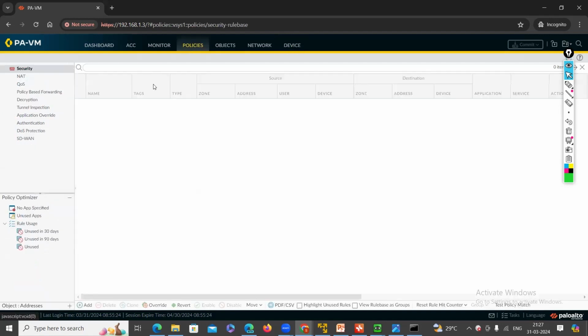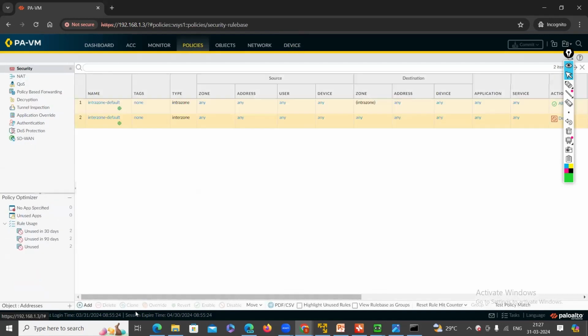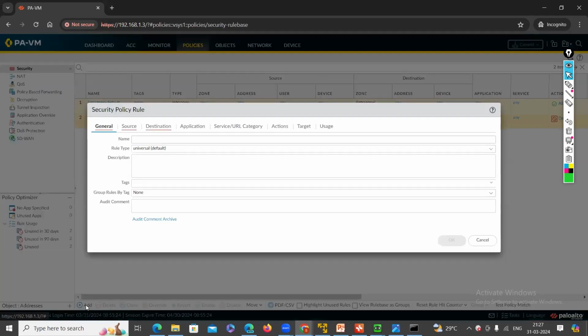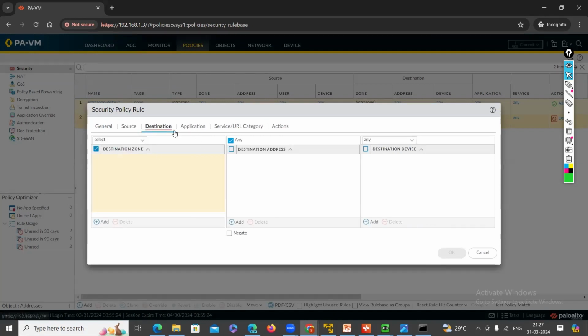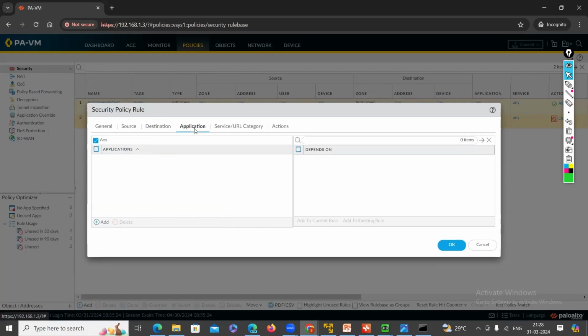So let me go to the policy and test it. You can see it is showing add and delete features. Let me try to add one policy. Let me create a dummy policy, policy number one, and just make it any. We are not doing anything as of now. We are not handling live traffic.